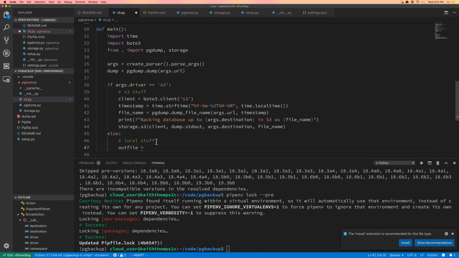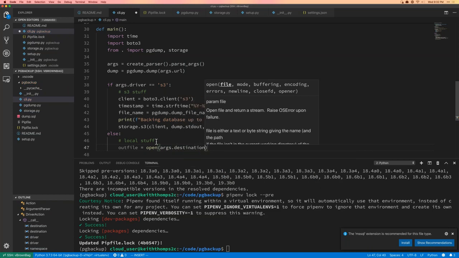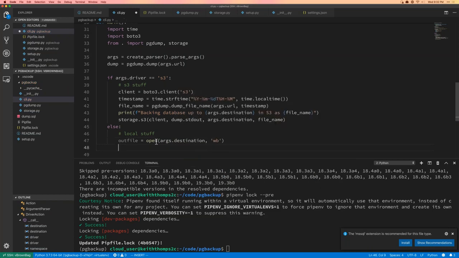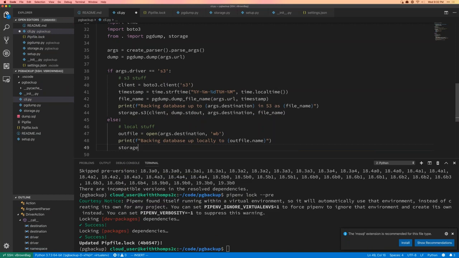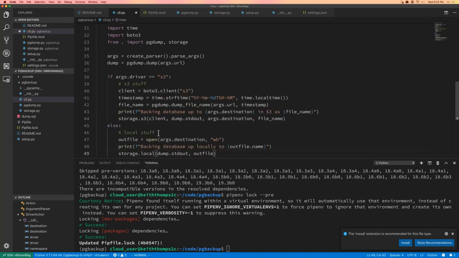For the local stuff, we're going to just open up the file here. So it's going to be args destination. And we're going to open this in the write bytes mode. And then we'll go ahead and print out something here. So this will be backing up database up locally to, and then we can do outfile.name. And then storage, local, dump.standardout again, and outfile. And that is the tool, essentially, in terms of what's going on.